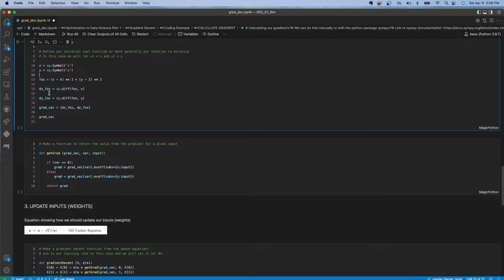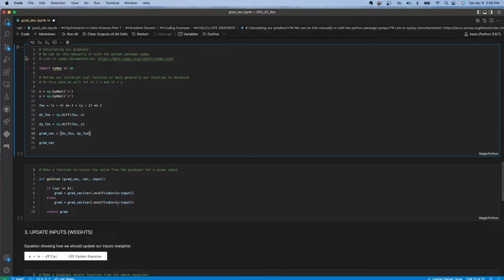Okay, and now we want the partials of that equation with respect to x and the partials with respect to y. And this is just how SymPy likes it to be written. Then we're going to take those outputs and stick them in an array or a vector or whatever you want to call it. In Python, it's an array, but I like to call it a vector. It just depends on what you want. But basically, for all intents and purposes, it's just an array.